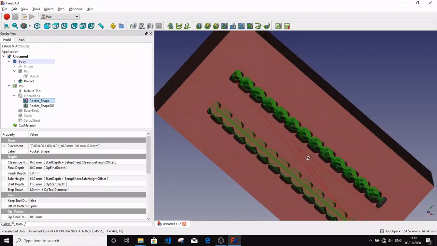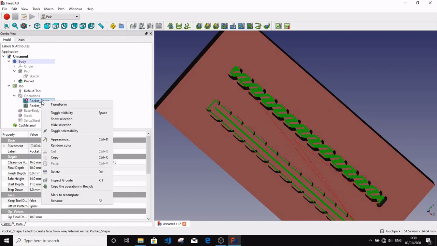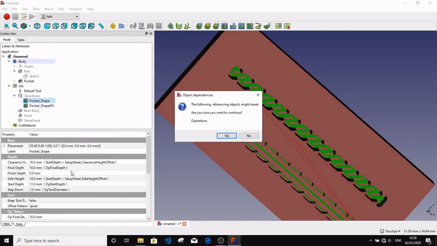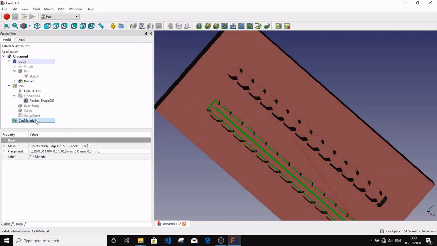Okay, you can see that one hasn't applied. The reason being is that we've got an error on this. Pocket shape failed to create face from wires. So what I'm going to do is delete that pocket shape. Yes. And delete the cut material.